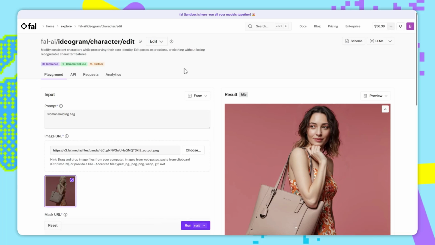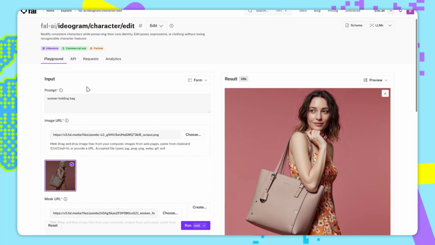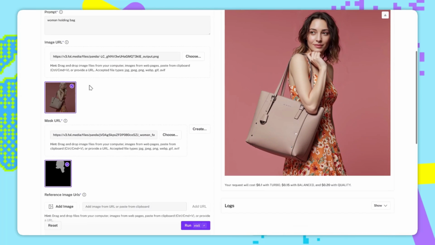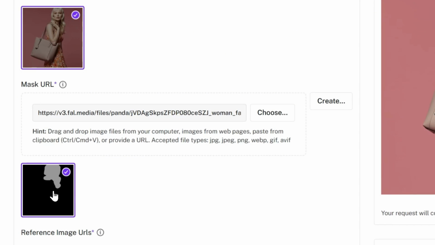Now we're at the Ideogram character edit model page, and I'll walk you through this with a face swap example. So the prompt is the same as before, we just tell the model in text what we want to happen. But now we have these two new images. So this image here will be the image that I want to swap my face into, and then this image here will be where I draw the mask to show the model where the face is.